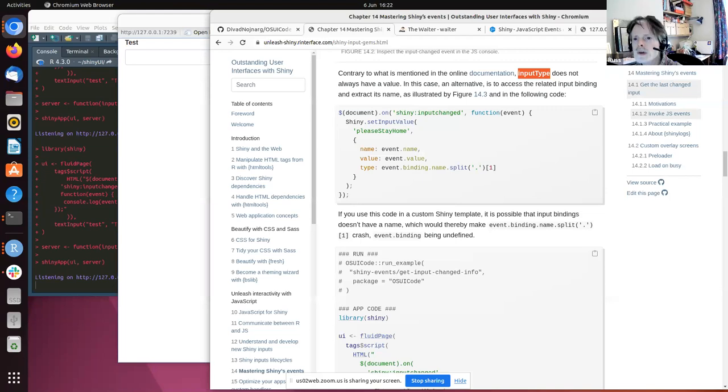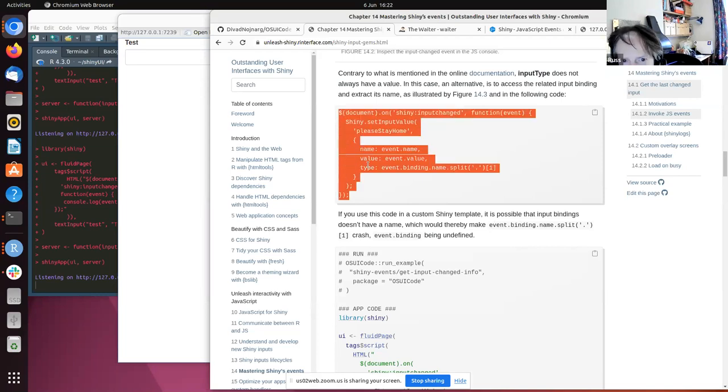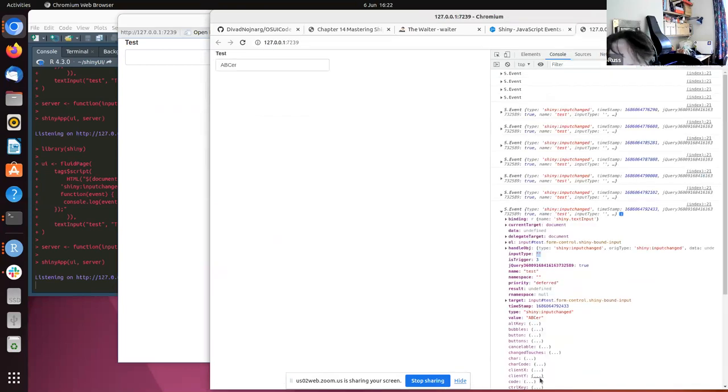So it's not entirely informative for every element. Yeah, they flag it up in the book that some of the input types don't have a value. And you can get the name of the input binding and extract its name. So this is some code that we should be able to run in the console.